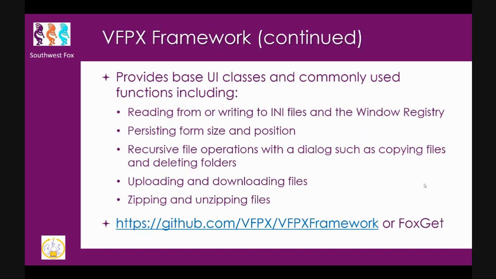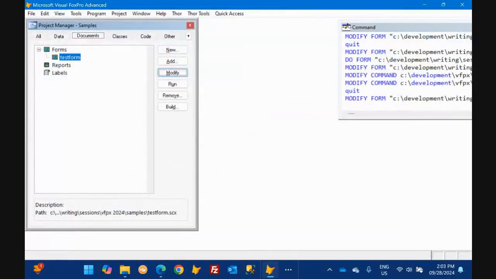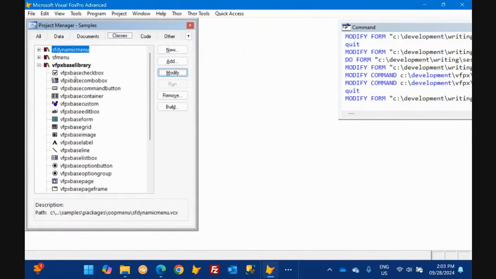So there's a class library. Actually, I'll show you that real quick here. There is a VFPX base library.vcx that has subclasses of not all, but most of the VFP base classes. There's documentation on what's different about these. For example, all the labels have backstyle set to transparent and common changes like that.